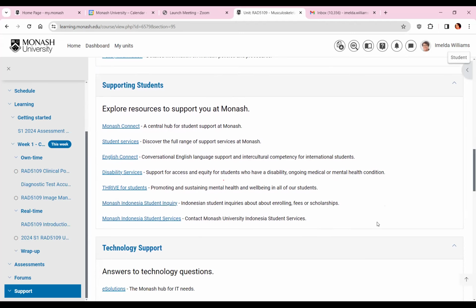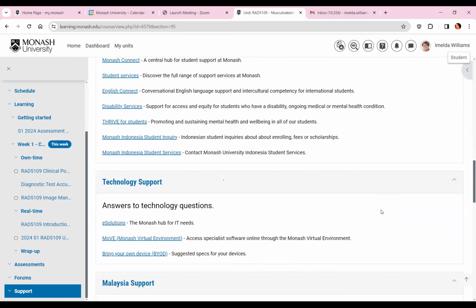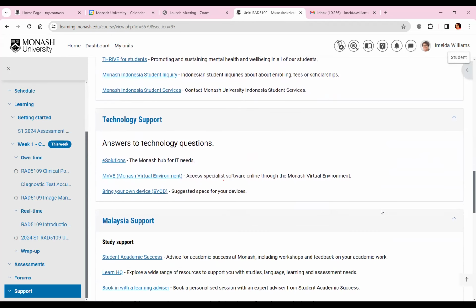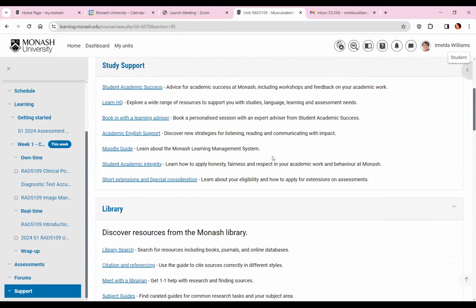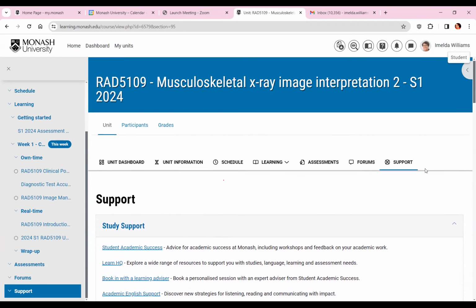And then also for our campuses outside of Australia, and also for technical support. So say, for example, you are struggling to access Moodle suddenly, there's a direct link to eSolutions as well. So you can contact them and get the contact details from there. So there's a lot of stuff under support that you can directly get now from your Moodle site, which is a very good change to the Moodle site.